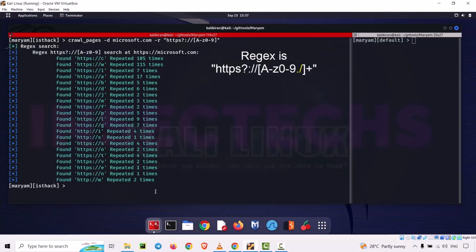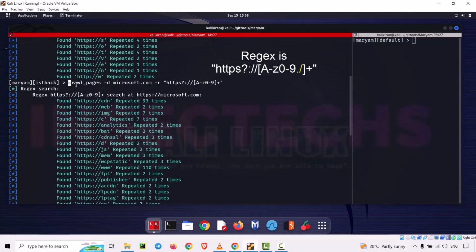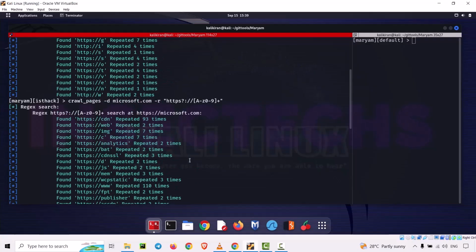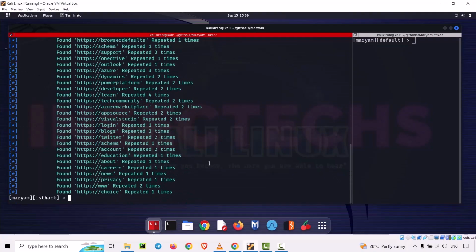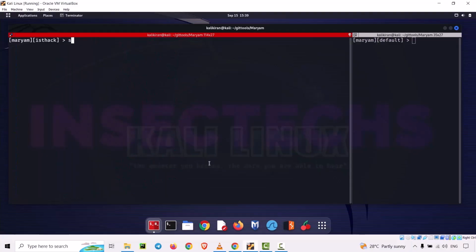So found. Generally this module crawl_pages is used to find email addresses and domain names by crawling into the domain that we have given with -d as an option. However, we did not get any required or important or juicy information. So let me clear the screen. Now let me type show modules once again.